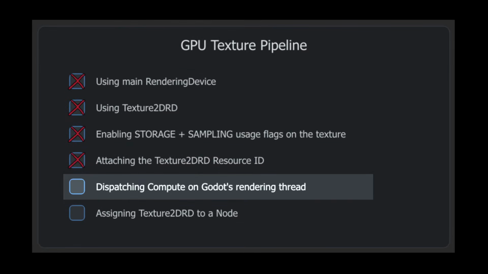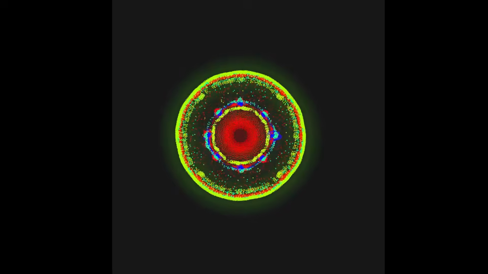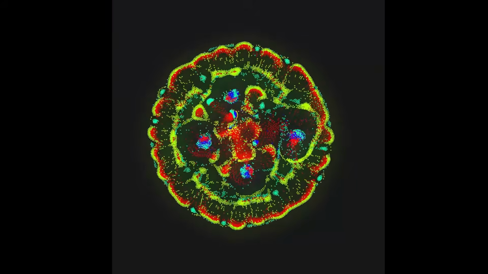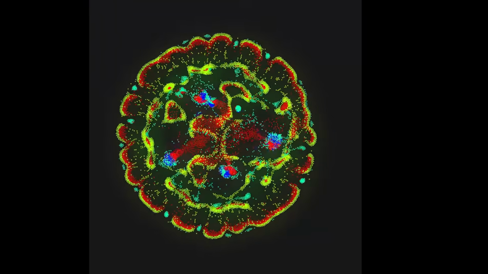I mentioned before that all rendering device operations should be run on the rendering thread. This includes things like creating the textures and the RIDs, updating buffers, and dispatching the compute shader kernels. If you perform these actions from the main thread, where all scene processing occurs, it will work fine in most cases, but you may eventually hit crashes or undefined behavior, which can be very hard to troubleshoot. Godot provides a workable solution to this problem.